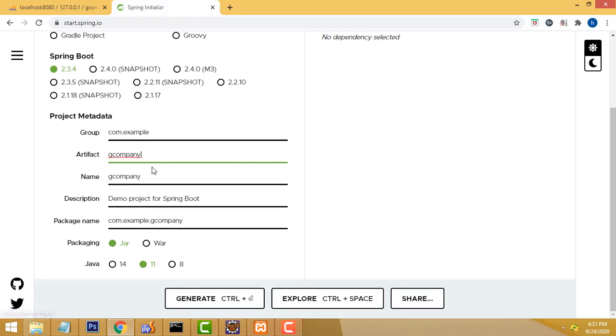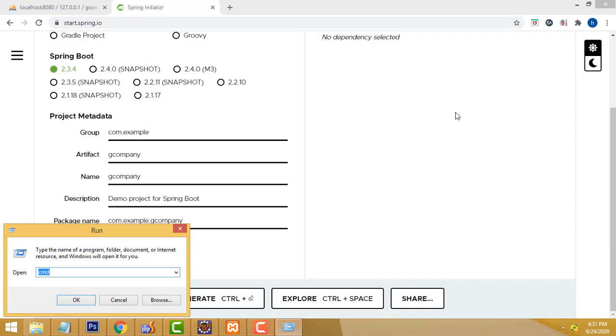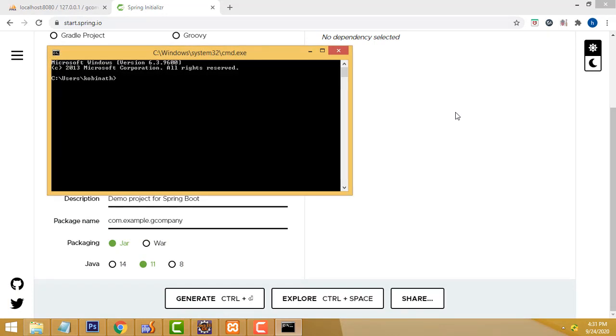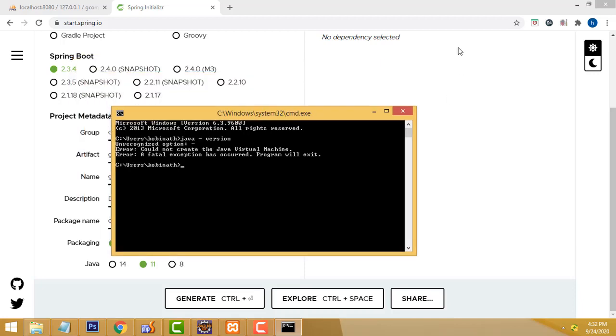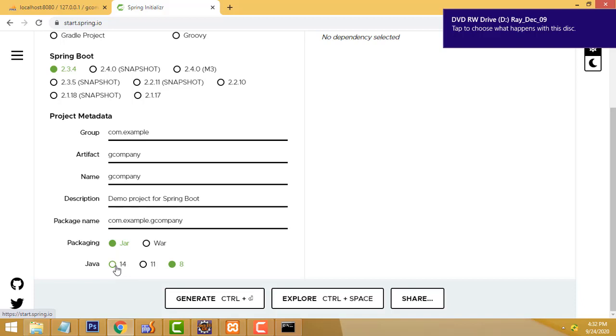Okay. Here, which version of Java are you using? How do you find which version you have installed on your machine? Don't worry, you just go to Run and type CMD in the search box. Here you have to type java -version and press the Enter key. This is the version. I have installed Java 8, so I choose Java 8. If you installed 11, you have to choose 11. If you installed 14, you have to choose the appropriate version.